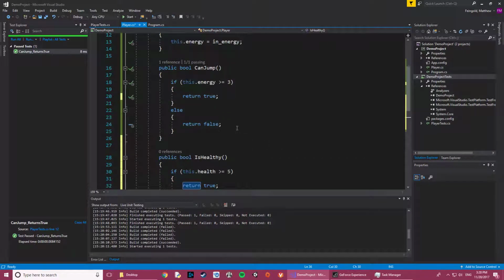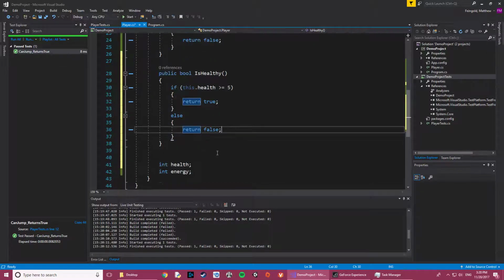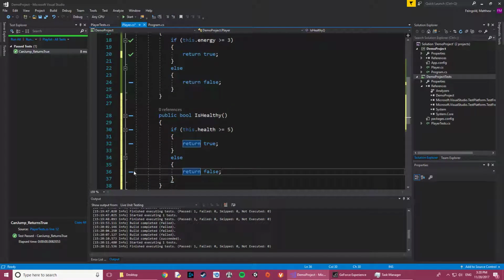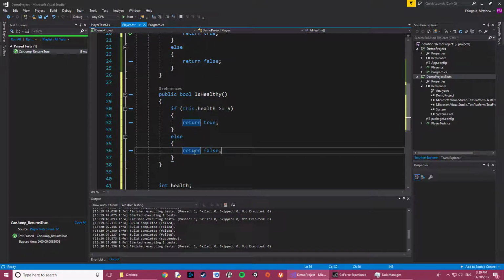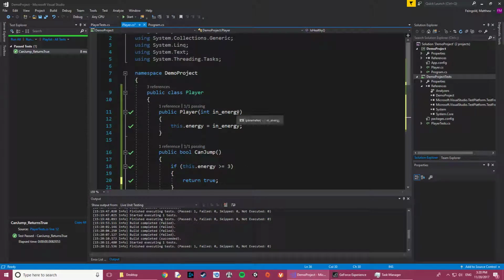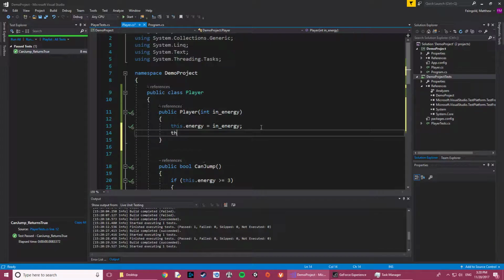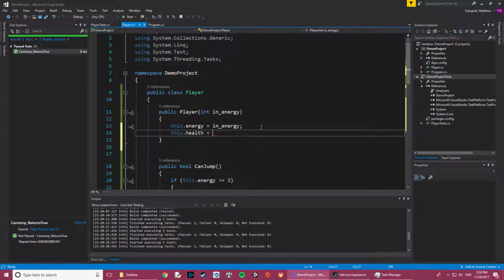Okay, so now we don't have a unit test for this. We can see the little dash here says it's covered by 0 tests. So, oh, and I'm going to actually create another constructor. I'm going to change my constructors to deal with our new health.